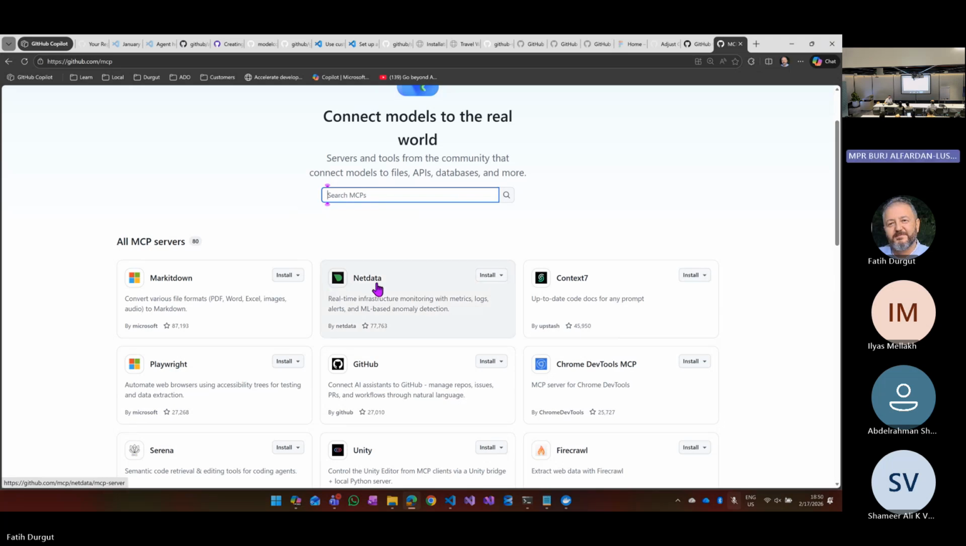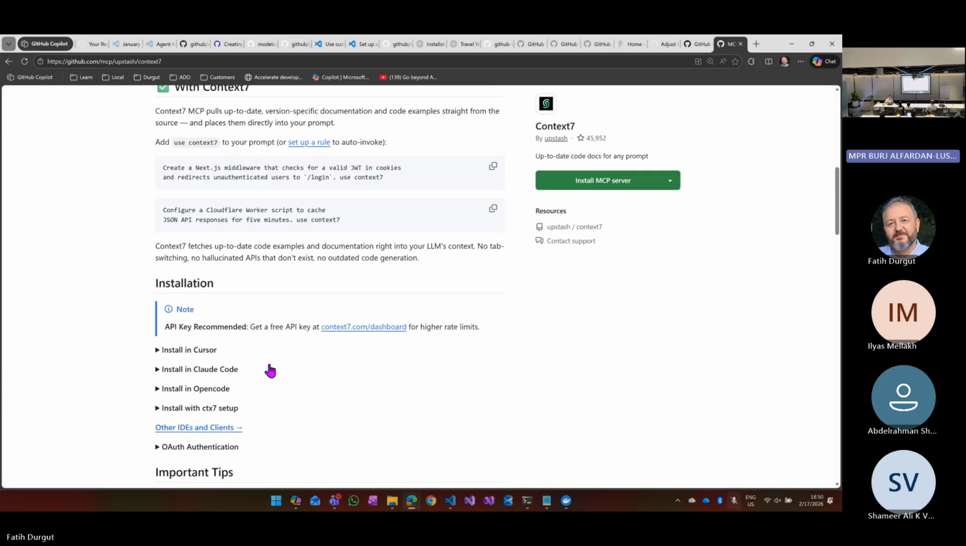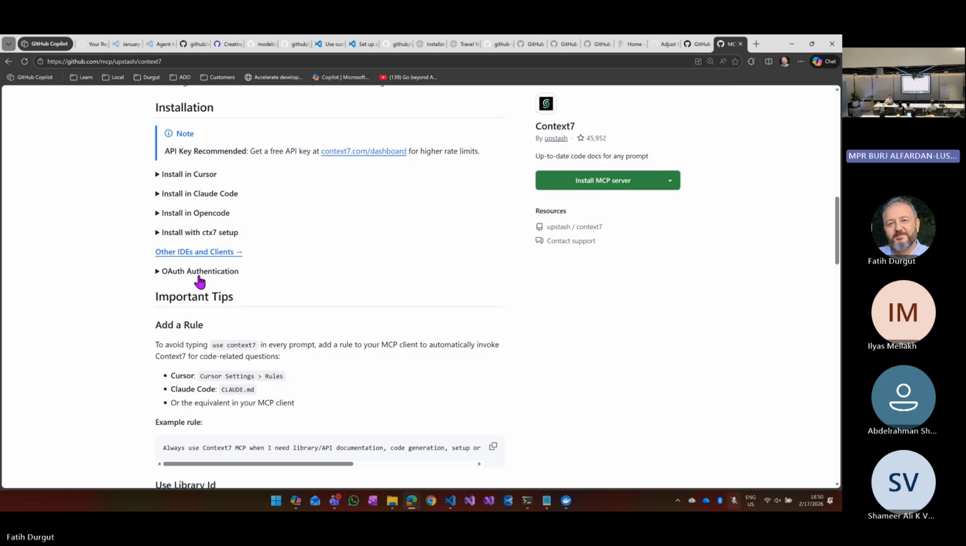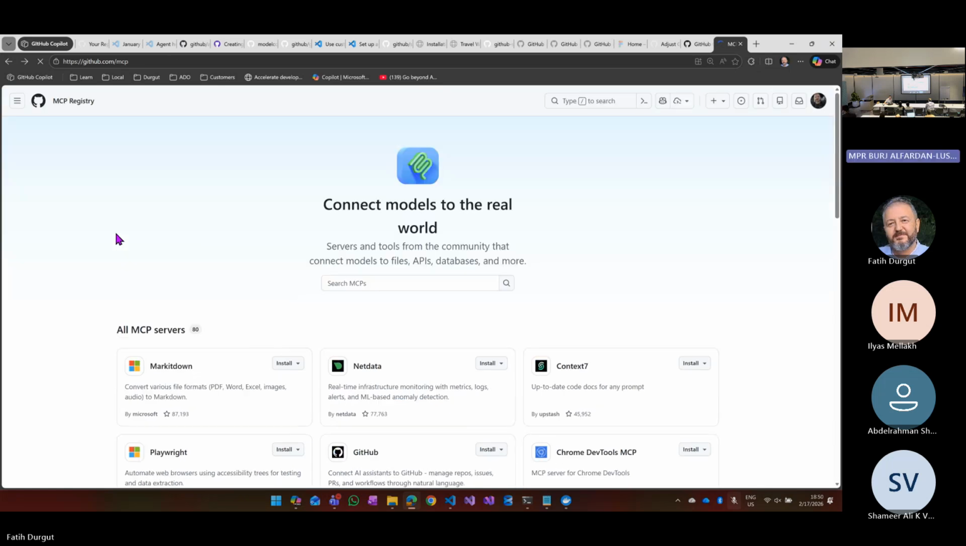Clear? So you will click this one. You can install it in VS Code Insiders, and you can see all the documentation. Your developers can go ahead and install it into their own AI tool. Tamam?